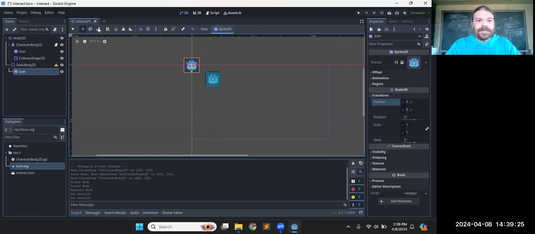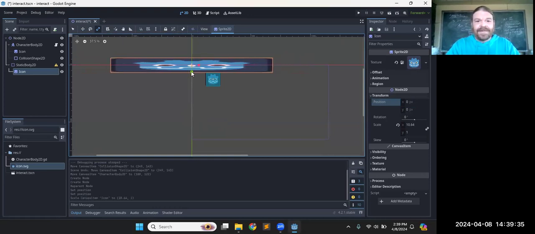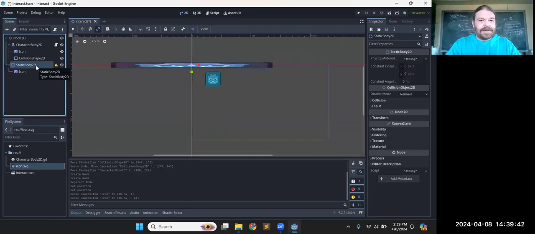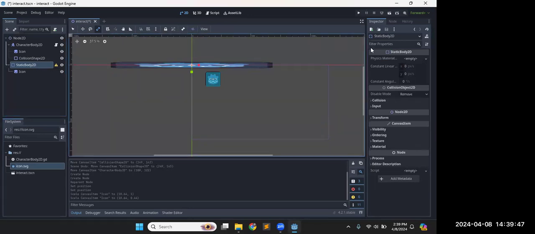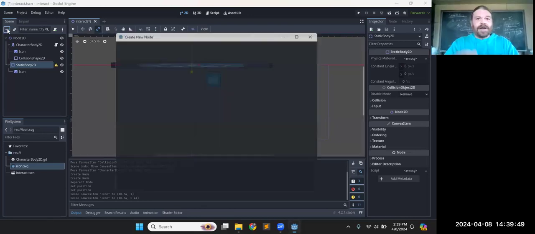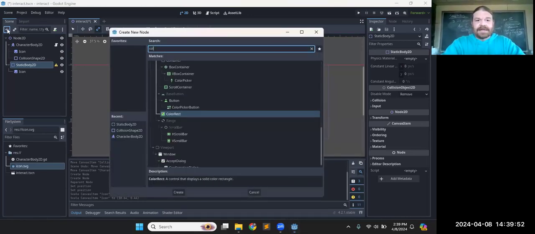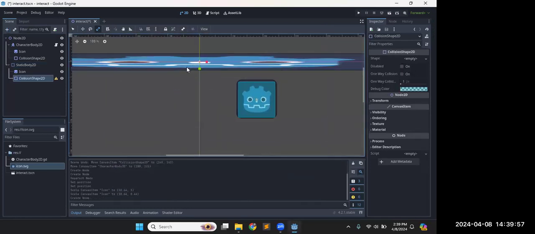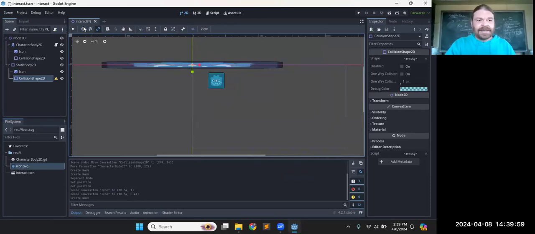I think I'll use the scale feature on this and just stretch that out wide enough to be a platform for the whole game. Squeeze it down, that'll probably work. Same thing, then we need some sort of boundary to define where that collision is. Add a collision shape 2D as a child and scale that out to the same size.